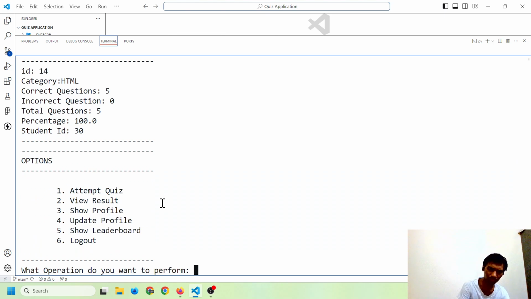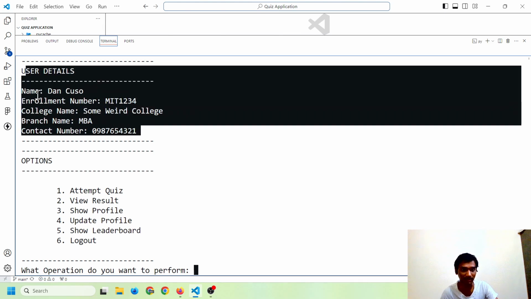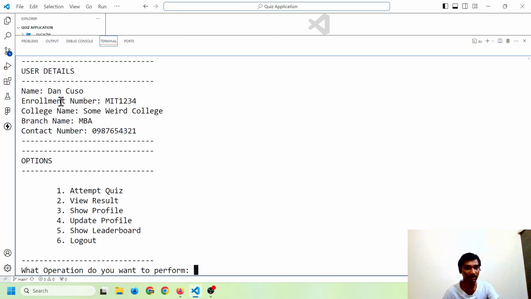Now there's an option: what does the user now want to perform? So we want the user to show their profile, right? So we press 3. So you can see that the user details are being printed. Name is Dan Kuso. Enrollment number is MIT 1234. College name is some weird college. Branch is MBA. And the contact number is this. Right? Remember, we are not printing the password. We do not want to be printing passwords over here.